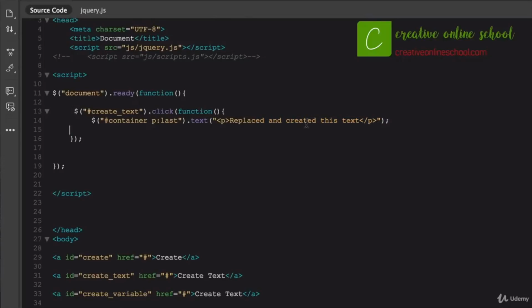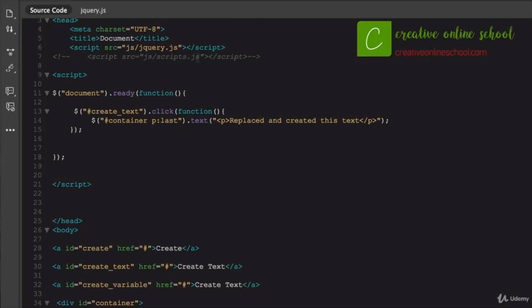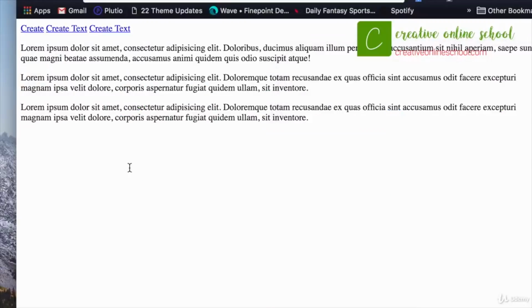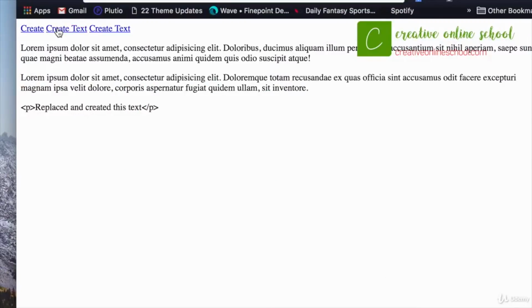So again, we've done this in previous videos. If you have any issues remembering some of that stuff, go back through those, but this should be nothing new. That's why I'm going through a little bit faster here. I'm going to save this document as just create. I'm going to save it, go find it here, and open it up in my browser, and I can say click on create text, and you can see that that third paragraph just got replaced down there.